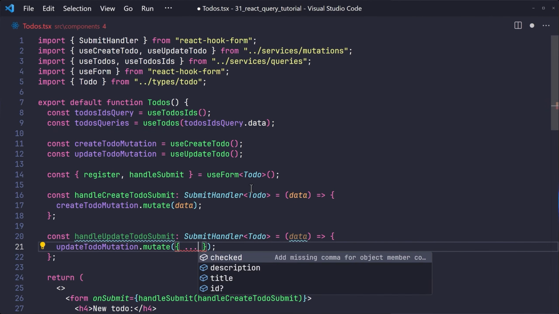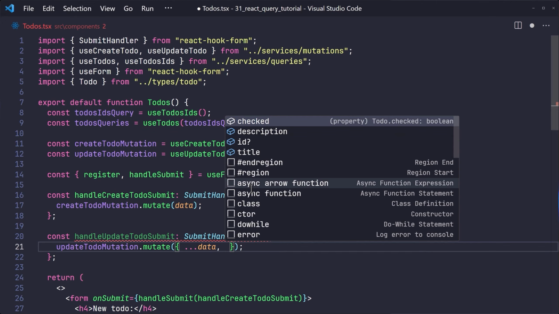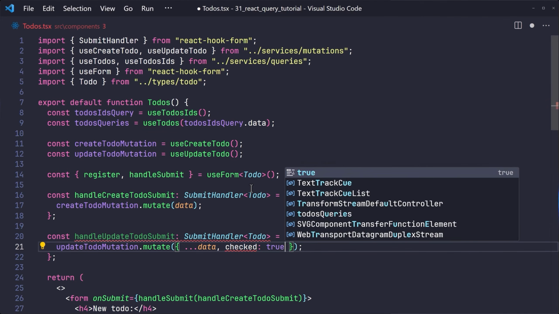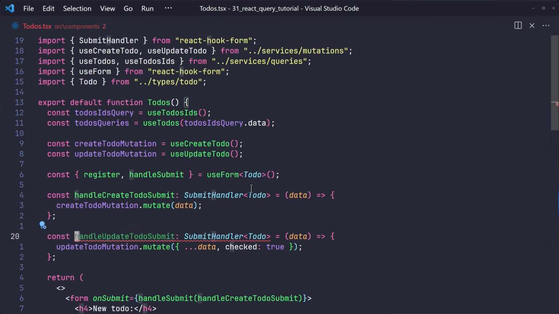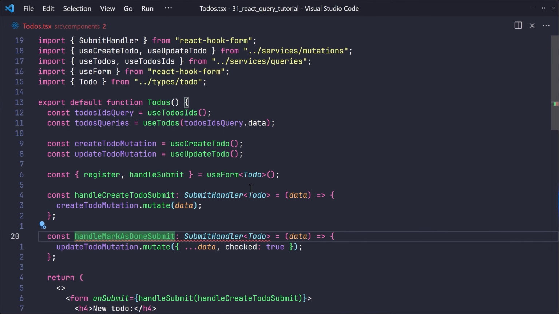It's not correct. I must do it like this. And the only field that I want to change while I'm updating my to-do is the checked property, whether my to-do is done or not, for simplicity. I'm going to change my checked field to true. And to make it more clear, I'm going to change this function name to handleMarkAsDoneSubmit. You'll understand it in a second.